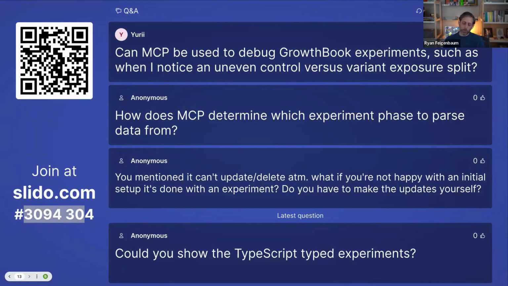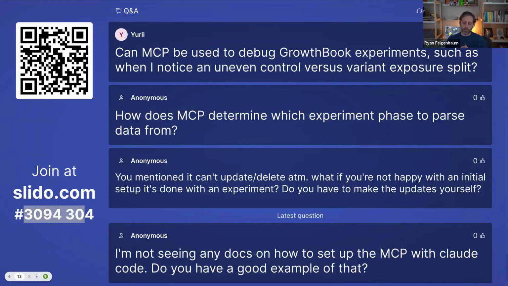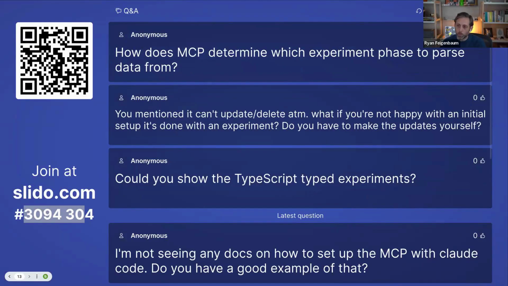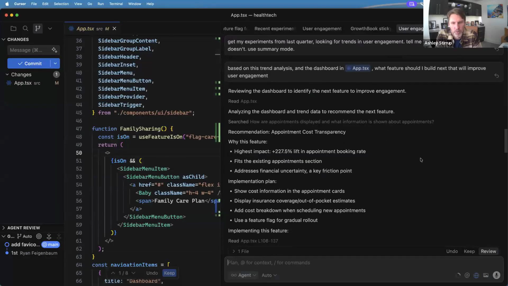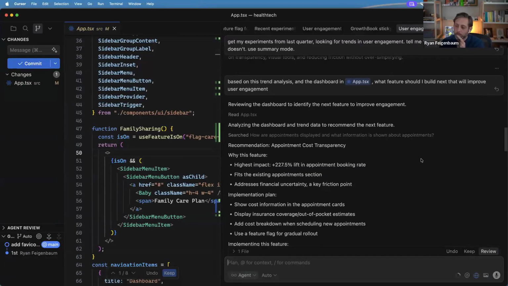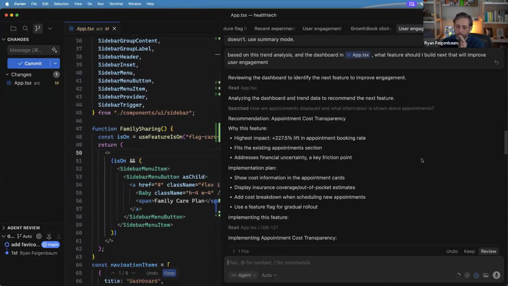There is a pretty interesting option: Chrome has a DevTools MCP server that can actually do actions on your page. So that could be a way you could use a different MCP server to help diagnose what's going on with some kind of uneven exposure split. It's a great question, though, and I definitely think it's an area that we'll invest in more over time. Yeah, I like that.